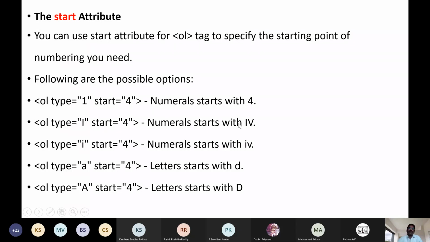So that is the numeral starting with 4. Roman numeral starting with 4. But the list does not contain 1, 2, 3 like this. The items are the same, but the numbers should change. That's enough, right? So small type 4, or capital type 4.